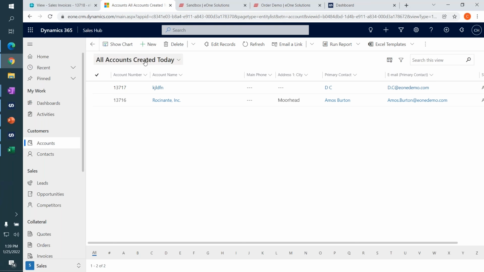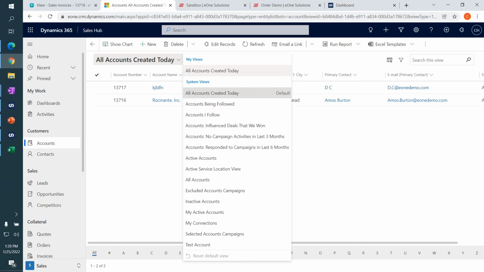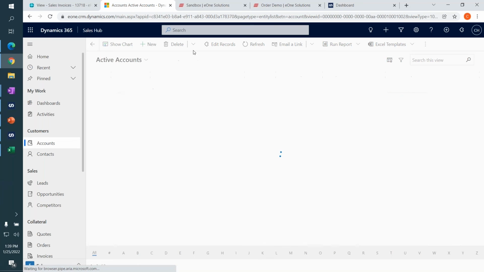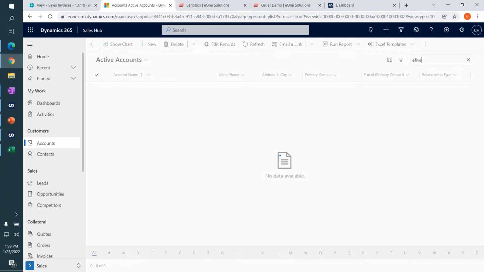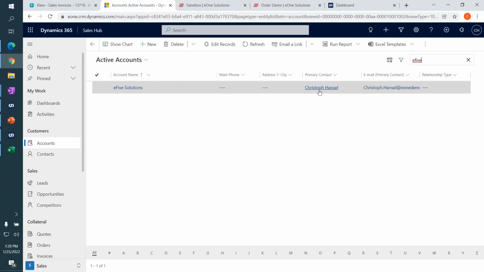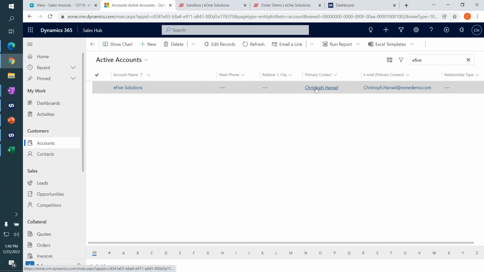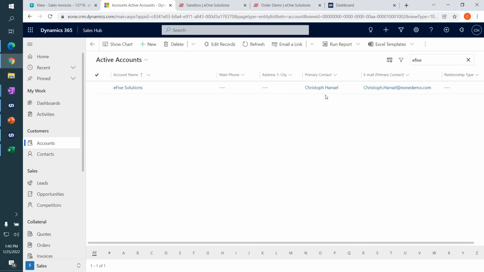I'm going to take a look at all my accounts on here. Let's look at active accounts. I'm going to search for E5. Oh, cannot type. Let's try to spell this correctly. We've got E5 Solutions. So once again, switching environments, but we can see our SmartConnect integration from our initial entry on that web form. We had an integration bring that across.